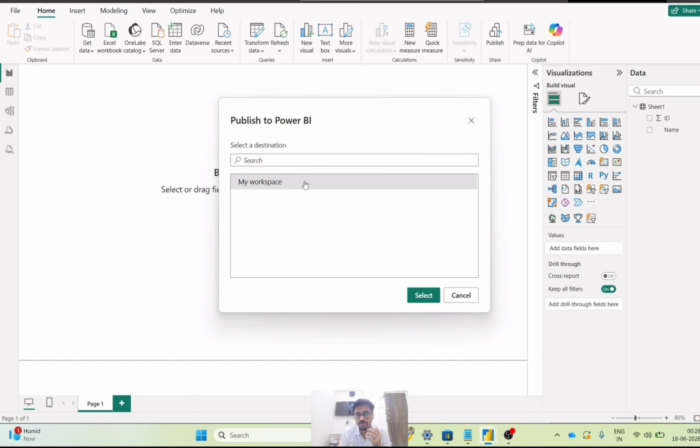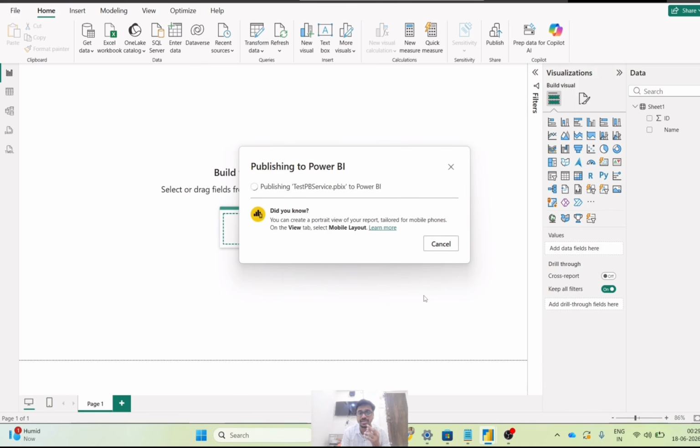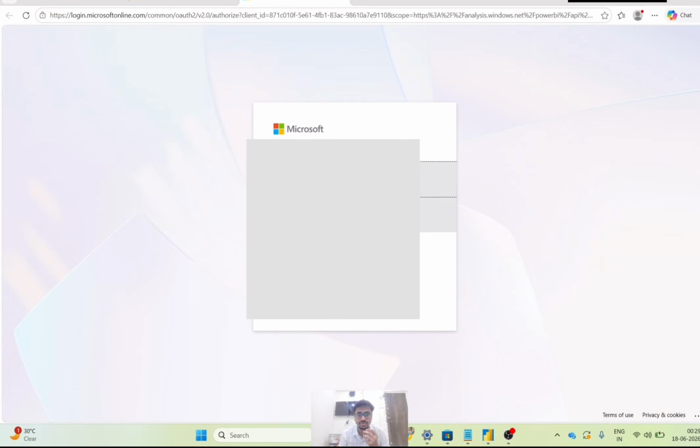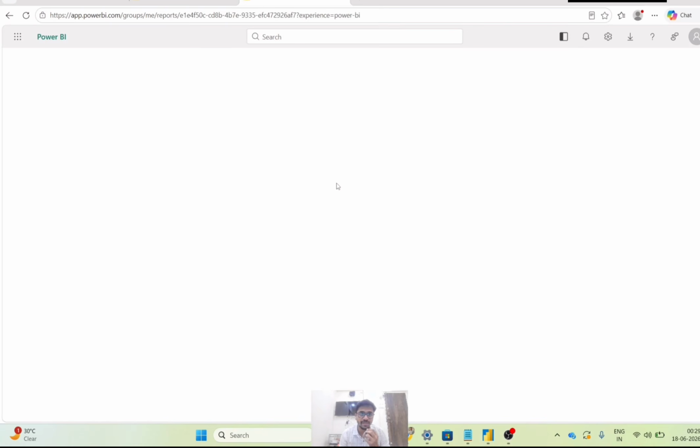I was not asked for the credentials because this is not the first time I'm logging in. So as you can see on the screen, I've got this by default my workspace option. So I will select this option and click on select. That will help me to publish the existing report. As you can see, this test Power BI service app is getting published to the workspace, and once the app is published successfully, you can click on this open app option and again visit this particular app in Power BI service.